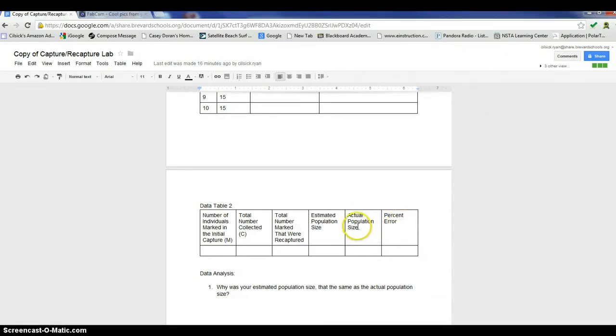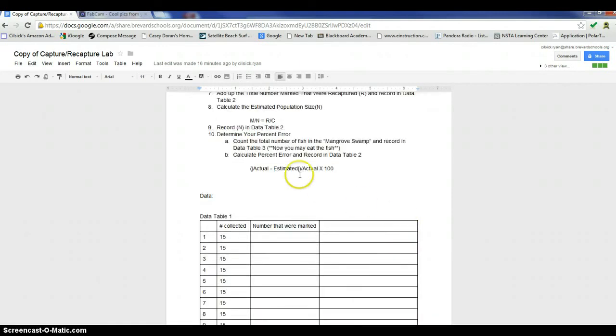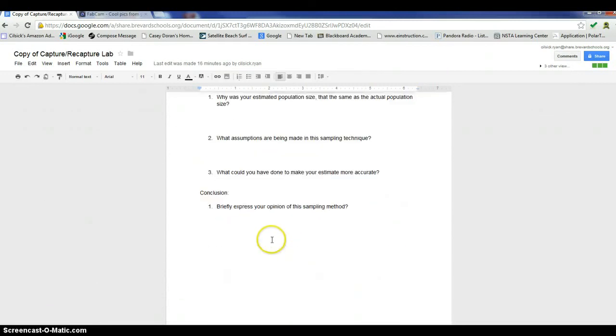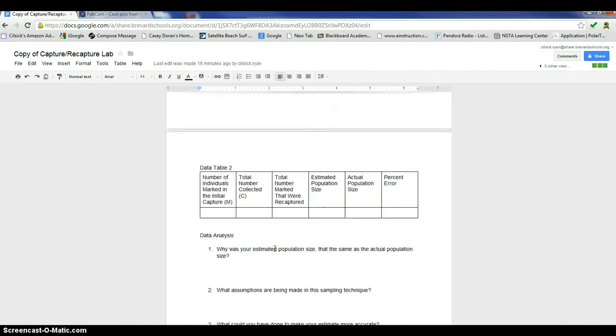When you are done, you will count all the fish in the bag to get the actual population size, which then you can determine the percent error to see how close you were to the actual population size. And that is right here, that equation. And then there are a few questions as a group that you have to answer together. So it is that simple.